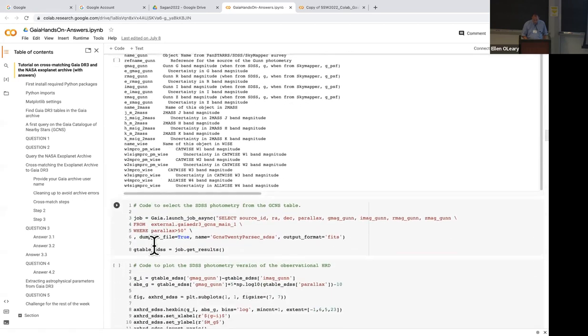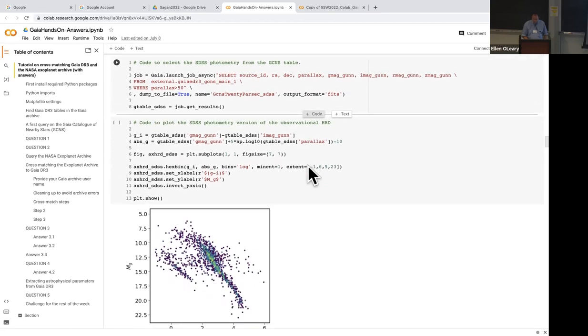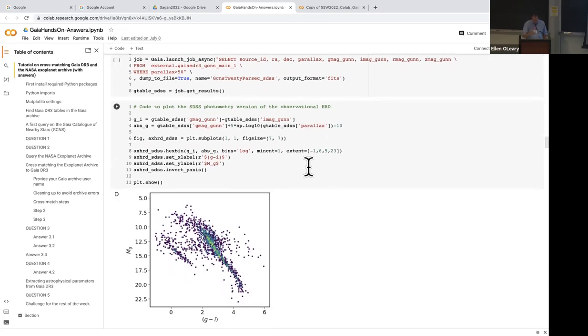So this means that we modify the previous query. And what I've done here is I've replaced the Gaia photometry with the columns that contain all the Sloan bands, so here G, I, R, and Z. And the rest of the query is essentially the same. You're only asking for different photometry. And then of course, the plotting of the HR diagram is straightforward. You replace the Gaia photometry with the Sloan one. And here I made absolute Sloan G magnitude versus G minus I. But of course, you can also look for other combinations of photometry.